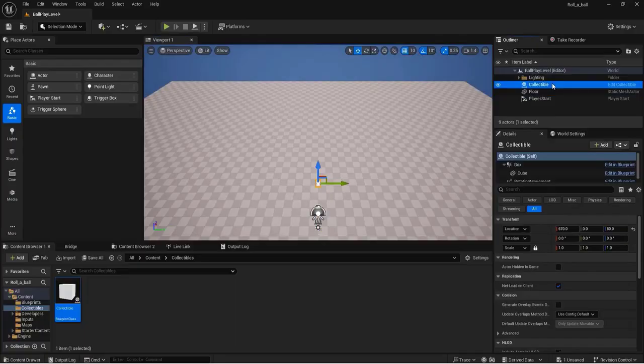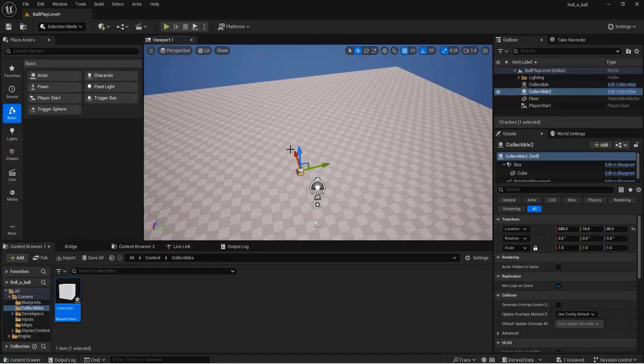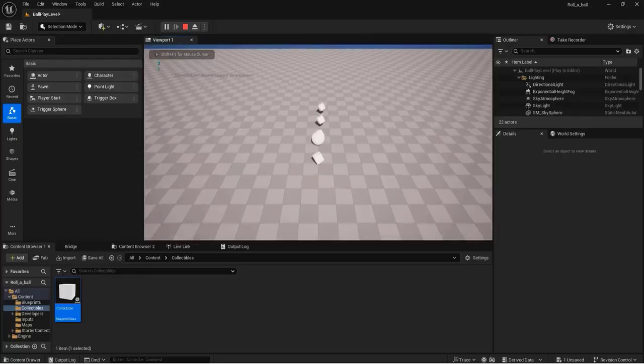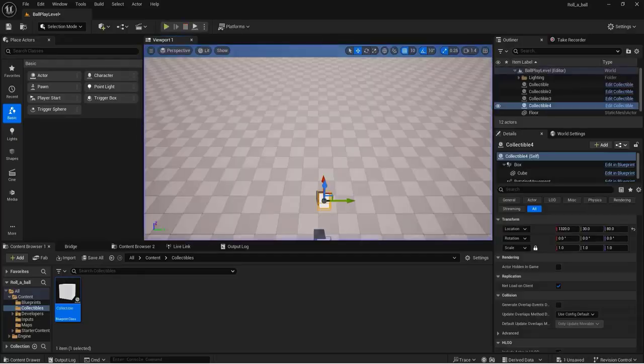So let's now add a few more of these collectibles. And you can drag the object in from the content folder, or you can duplicate what's already there. So I'm going to Control D and just duplicate a few of these. And let's see if it adds it up. So it's now adding up my collectible count.